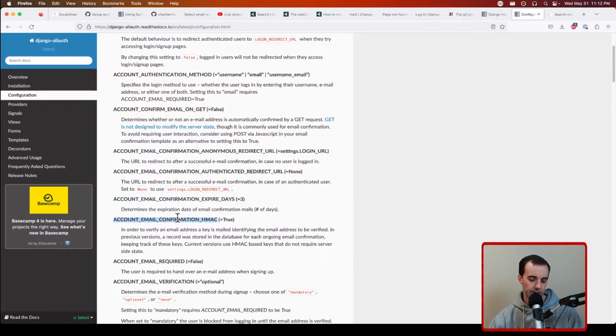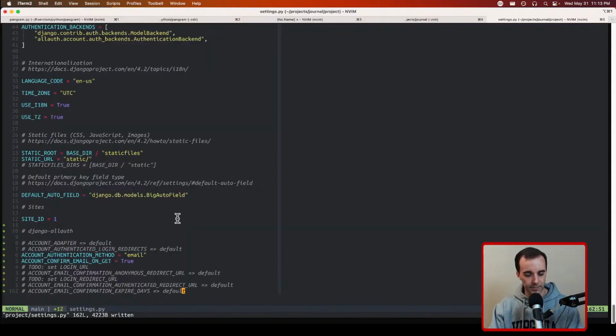Account email confirmation HMAC. In order to verify an email address, a key is mailed identifying the email address to be verified. Is that like a super clumsy sentence, or am I just being dumb tonight? In previous versions, a record was stored in the database for each ongoing email confirmation, keeping track of these keys. Current versions use HMAC-based keys that do not require server-side state. Oh, maybe it's gonna make the email confirmation URL longer if I use it, but it's embedded in the email. I get it. All right, so I think that's okay.